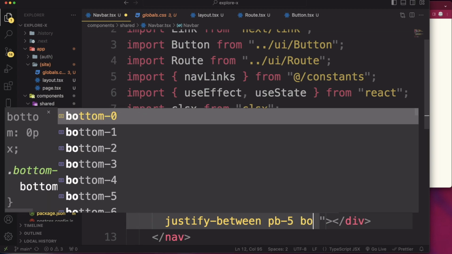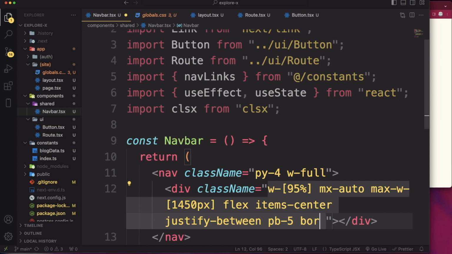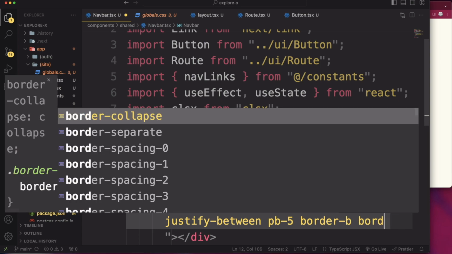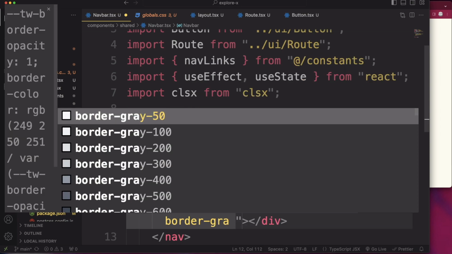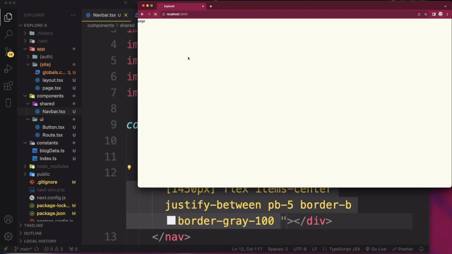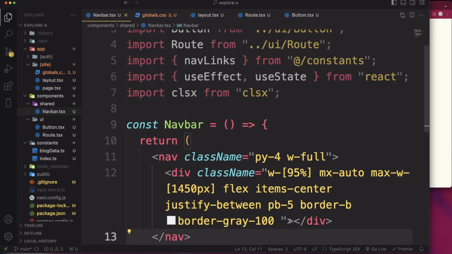But once we add this border, we're gonna add a border bottom, and we're gonna do a border of gray 100, like that. Let's see if we see it now. Refresh. There we go. So you can see it just a little bit there. All right. So that's that.